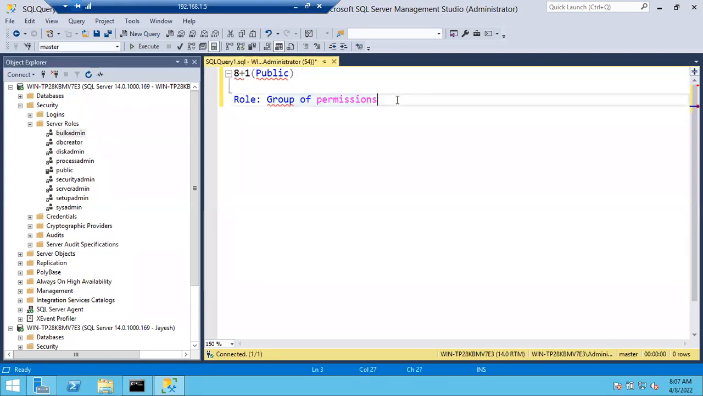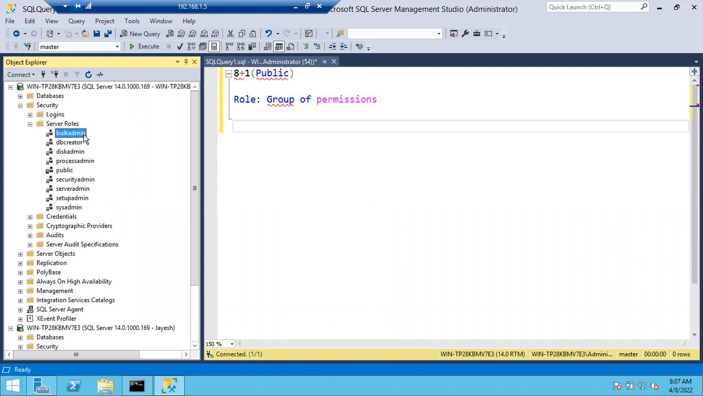Okay, so sysadmin means he can do everything. Instead of giving permissions on each database, each object, and on each level, if I give sysadmin, he is an authorized person to get the sysadmin access. If I give sysadmin in a single shot, you will get all the permissions. He can do everything at the SQL Server level. Okay, so let's check what permissions are there for bulk admin.